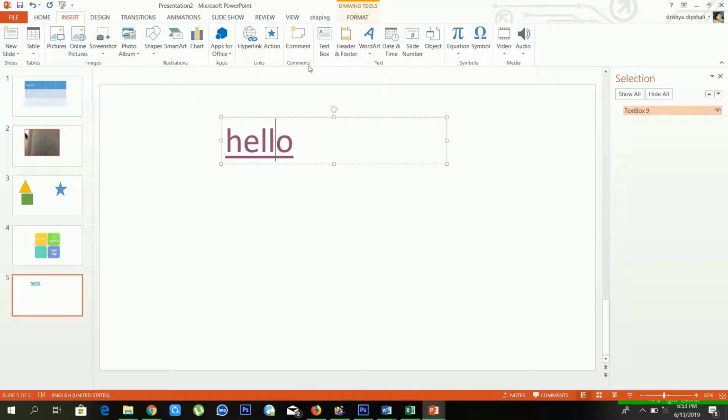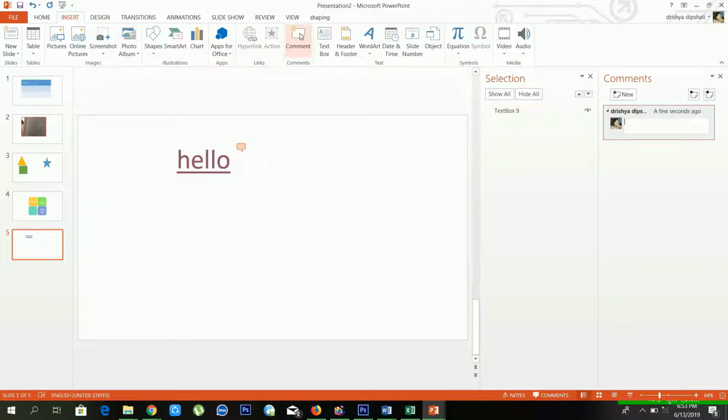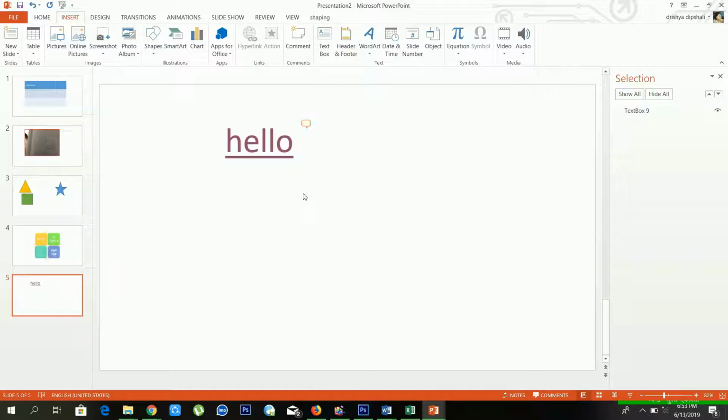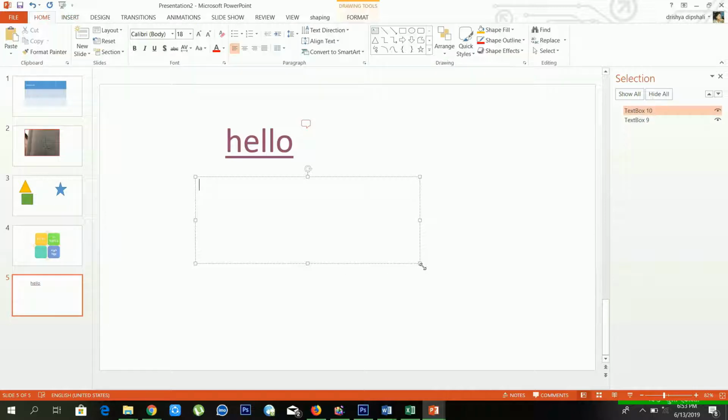Another option available is comment. If you want to give a comment inside your text, in that case you have to use comment. Just click on comment, and from here you can give a comment to this text. Okay, and another option is text box. Before also we used a text box, right? From here you can create a box, and inside this box you can type some text.